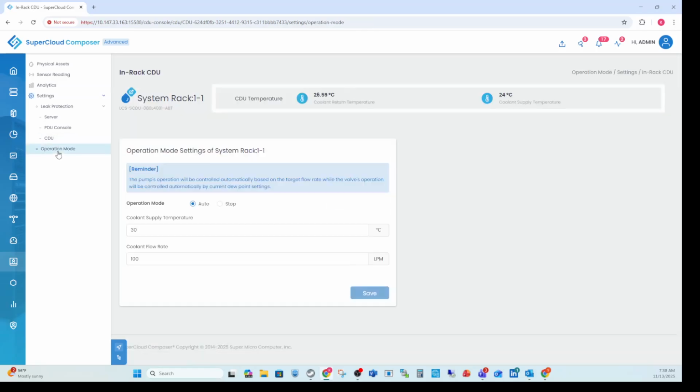And then we'll look at the operational modes, where we have the ability to control the pump operation based on the flow, and how you would set certain values to alter the flow rate, the target flow rate, and valve operation within your CDU by setting these values.